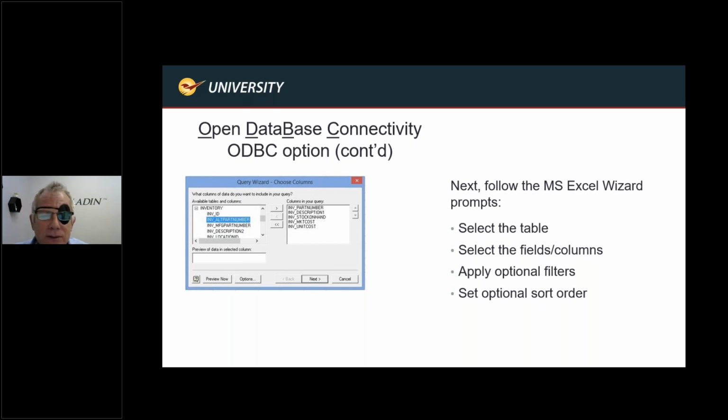Then it's going to bring up a little wizard. The wizard is simple to follow. This was designed by Microsoft in Excel. It's just paint by the numbers. Super easy stuff here. So you're going to click on the table you want. In this case, I've selected inventory. And then you can highlight and push over all of the fields or the columns that you want in your query. I selected inventory part number, inventory description 1, inventory stock on hand, inventory market cost, and inventory unit cost, which is the average cost.